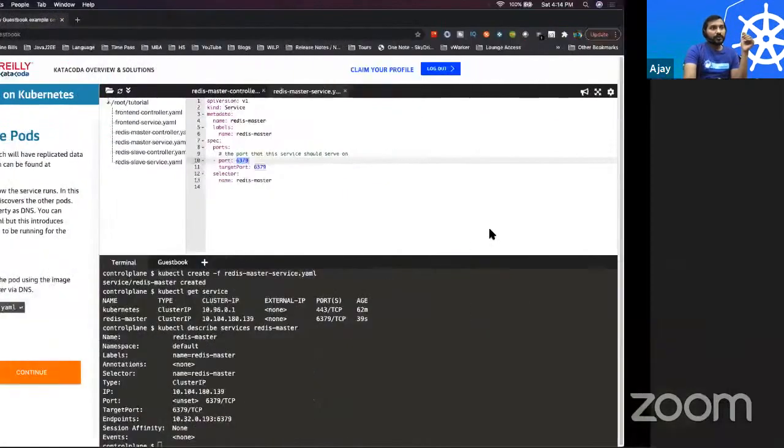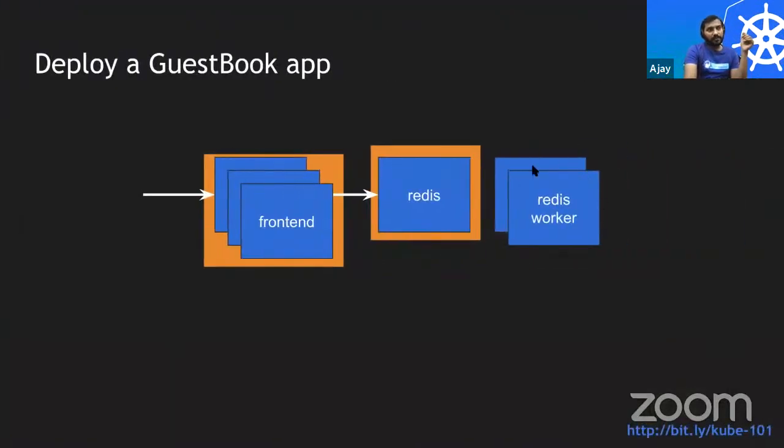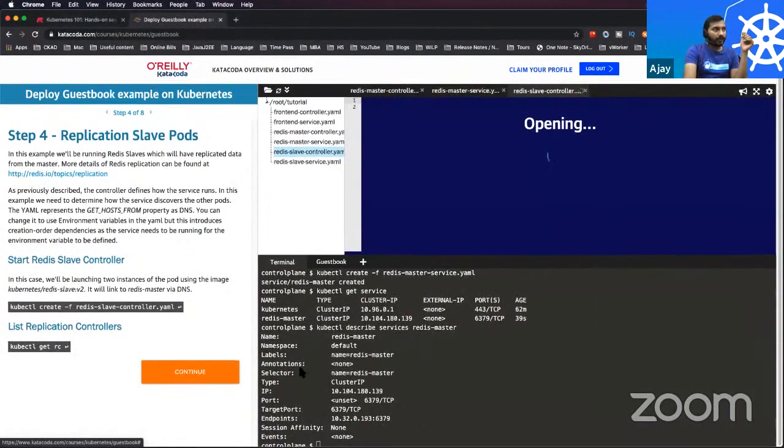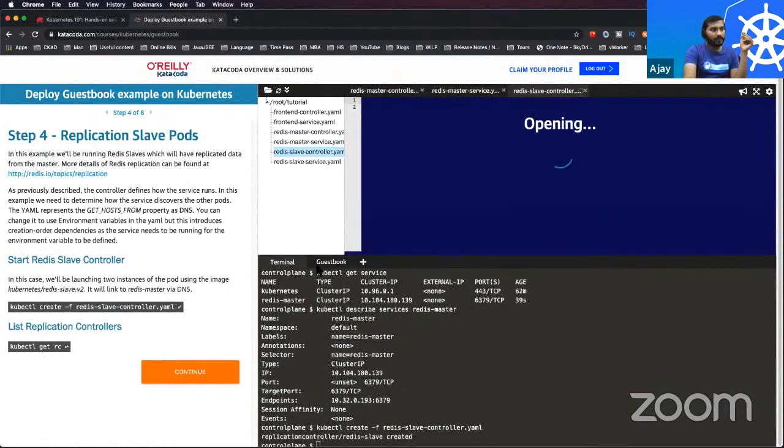The next step is to set up the slave pods. The slaves are basically the worker nodes, right? We need to configure the slaves. Now for slaves, there is a separate controller. Let's look at that, and I'll also click this so that it applies.